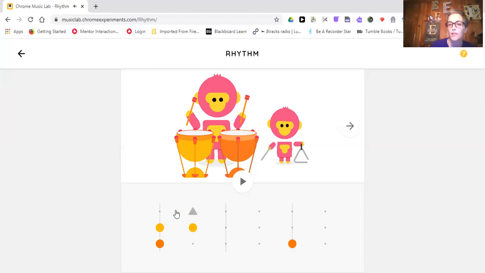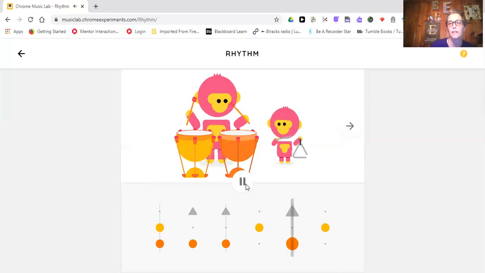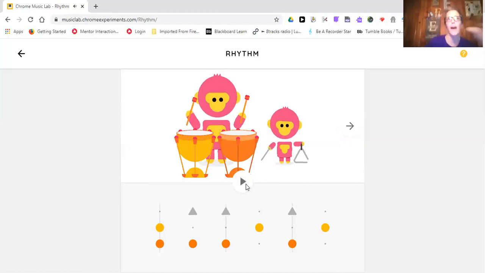The top line is your triangle. The bottom line is the lower timpani. The middle line is the higher timpani. So you just create the music in this way. And then you play it. Oops, not gonna play. There it is. That's a repeating pattern. A repeating pattern in music.